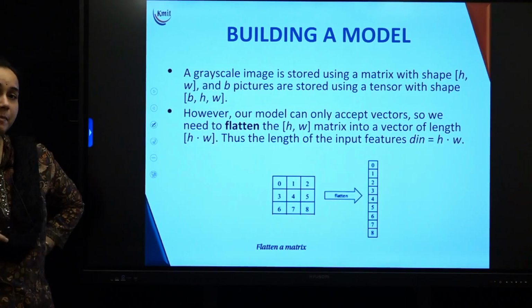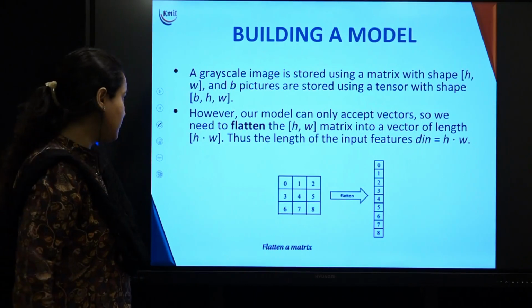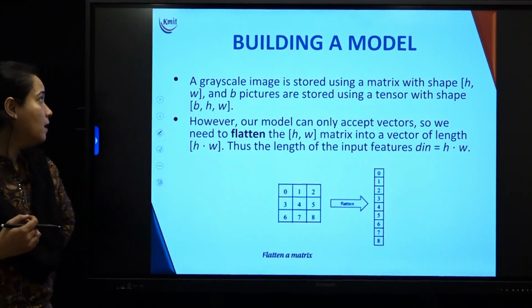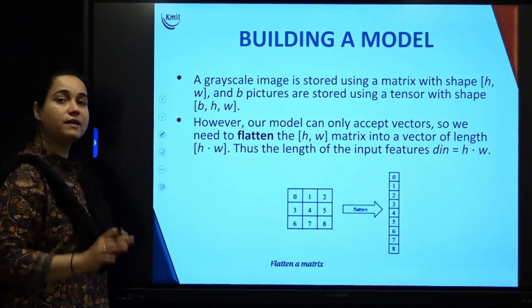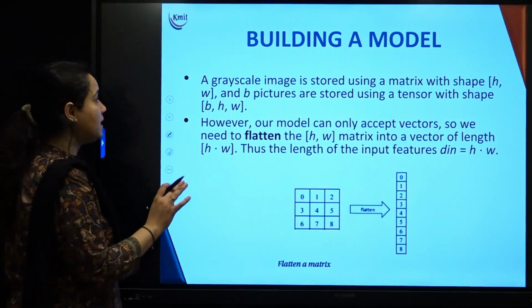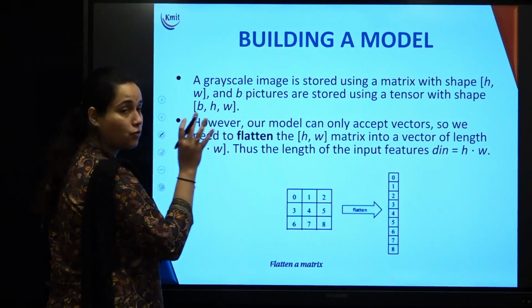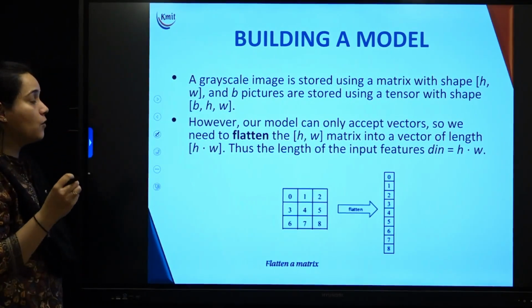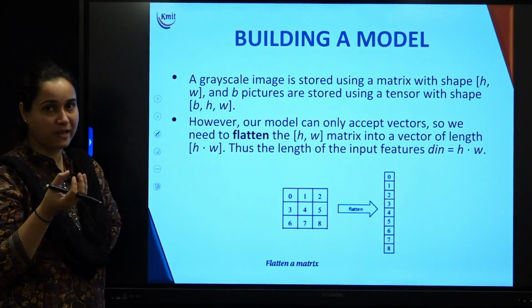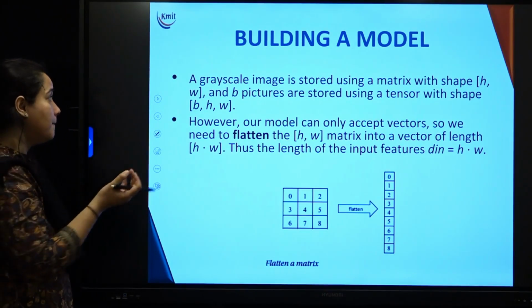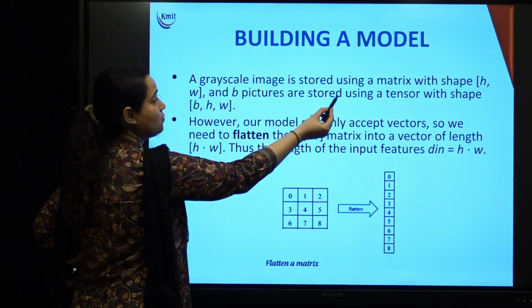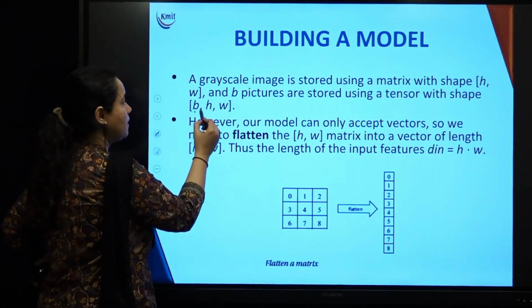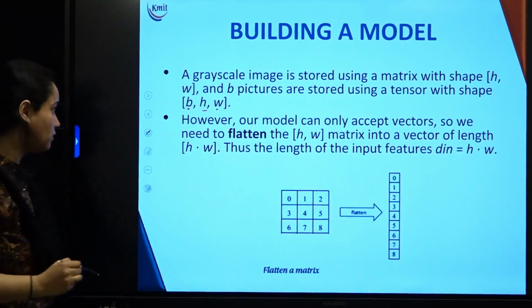Now, let us build a model for the MNIST data set. How do I build it? We know that we have grayscale images. All these grayscale images, I told you, are stored inside a matrix of shape H comma W. Suppose you are using a batch of pictures, then B pictures will be stored using a tensor of shape B comma H comma W, which I already taught you.